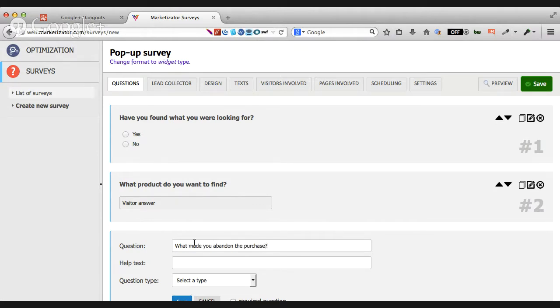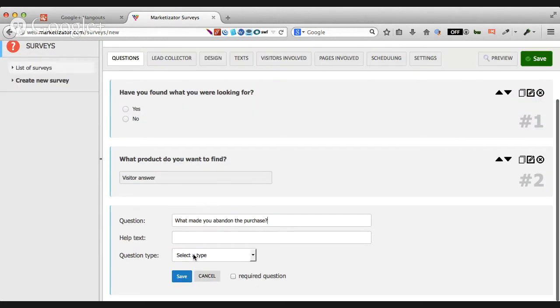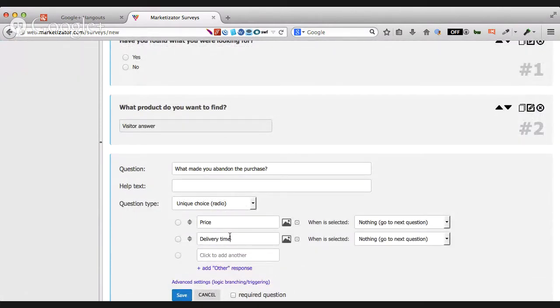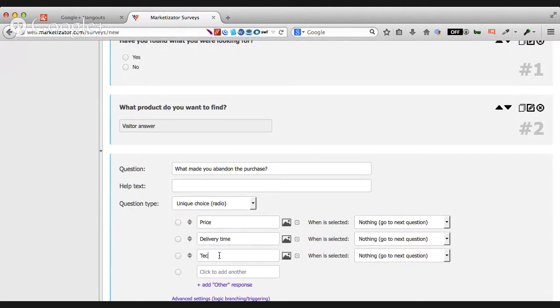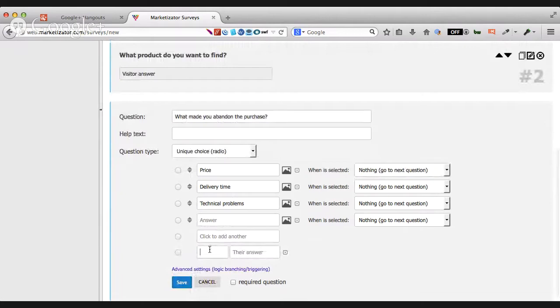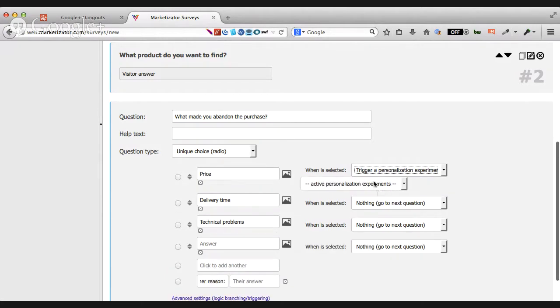I have this in my browser. So if you are asking this, you can put something like unique choices, like with radio buttons, like the price, the delivery time, the, I don't know, technical problems, or you can put simply another response, like other reason. So if you are getting to here and you have a problem with the price, you can do more than simply finding those things. You can treat this objection in real time with a personalization experiment.